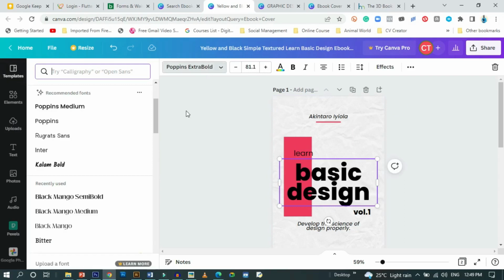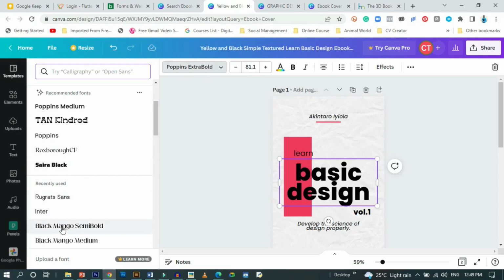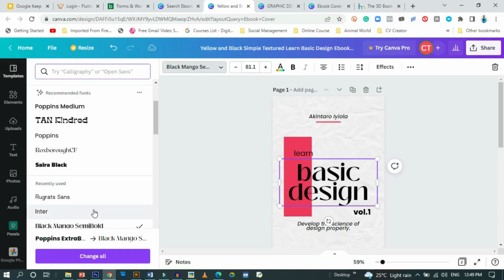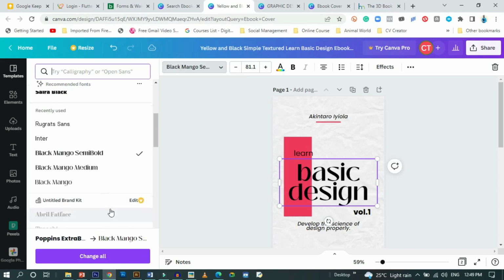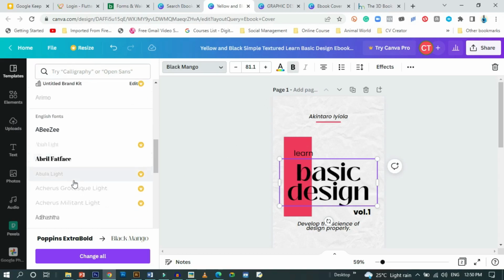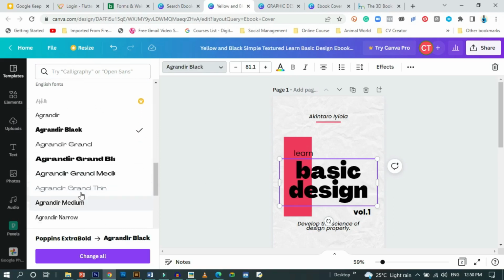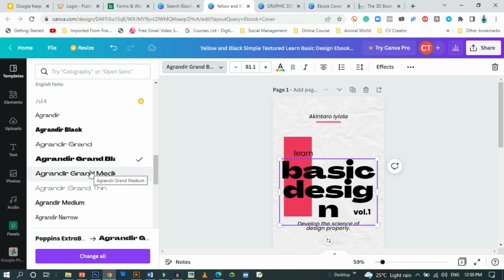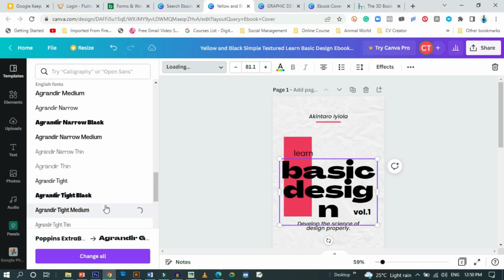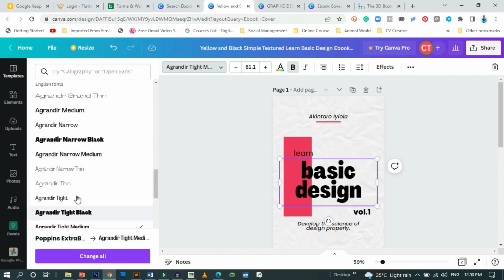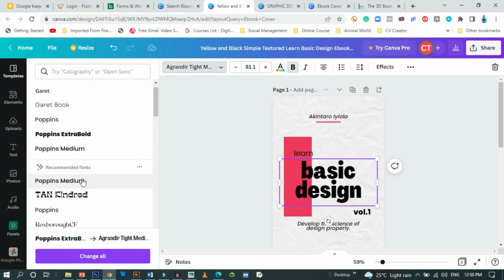Then I can click on this also. I can change the font. Maybe I want to change it to Black Mango Semi-Bold, as you can see. Or I want to change it to Black Mango Medium. Or just Black Mango. So all these things are showing you many things you can achieve with your Canva. So that's how to change your font. It's that simple. No big deal about it.